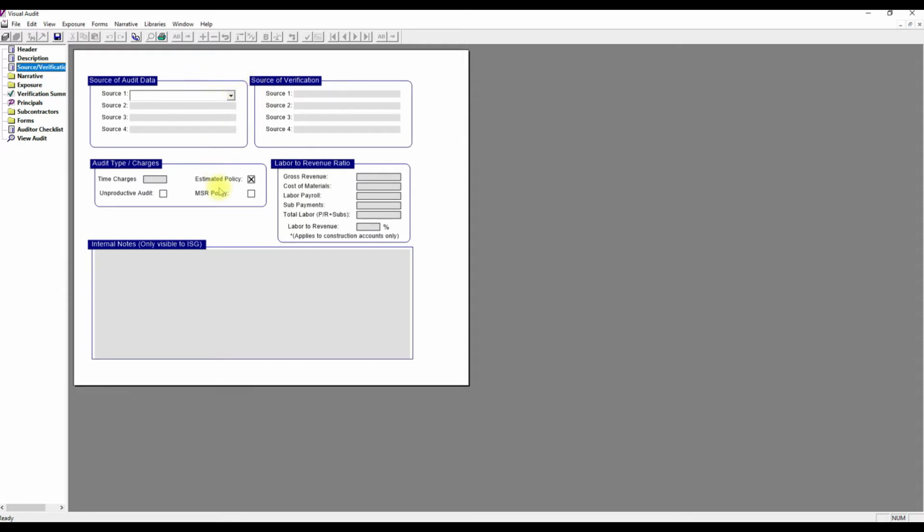You'll notice we've got estimated policy set here as the default for any policies where it would apply, where it would be monthly self-report. You can check MSR, and it will change that. The main change is the labor to revenue ratio in this section.